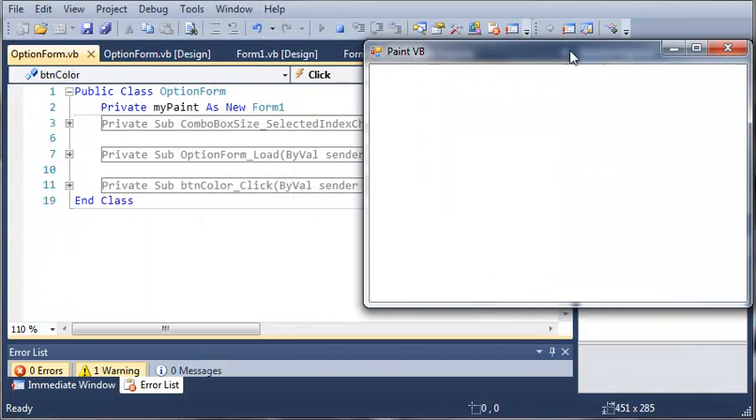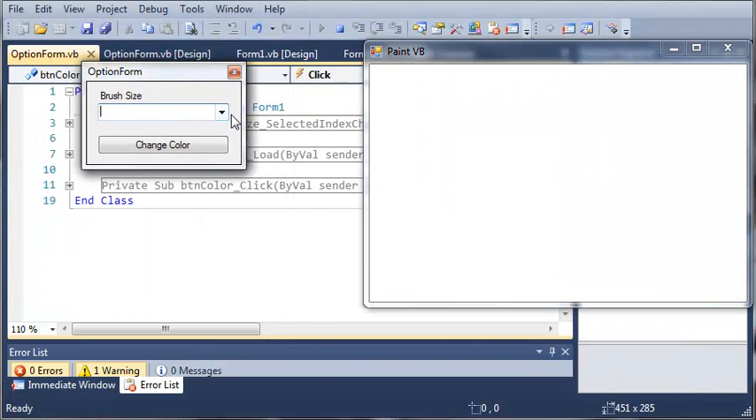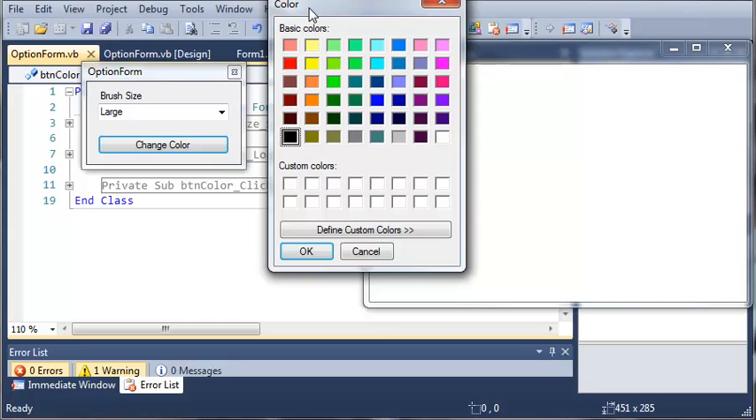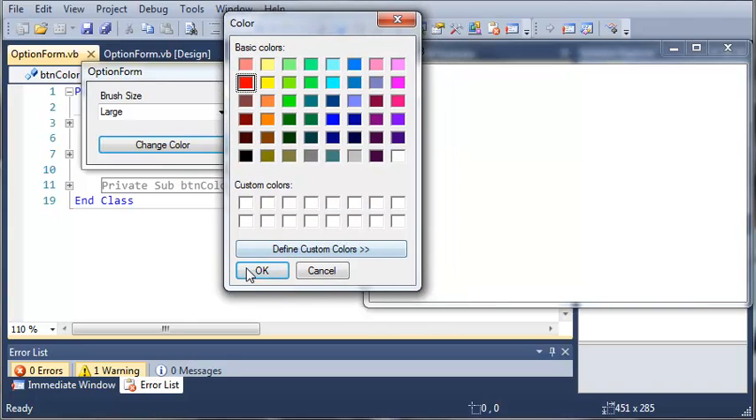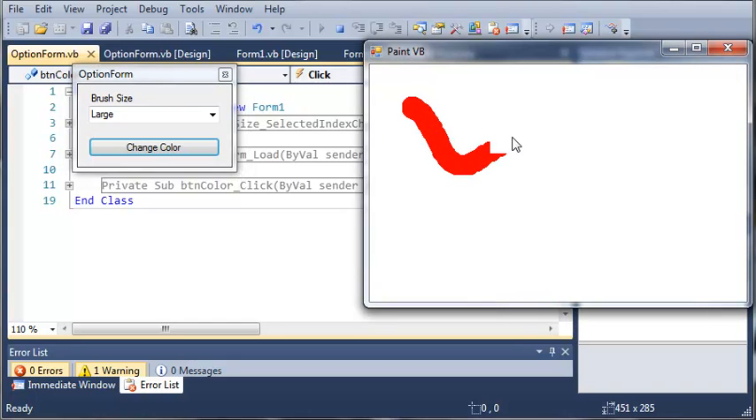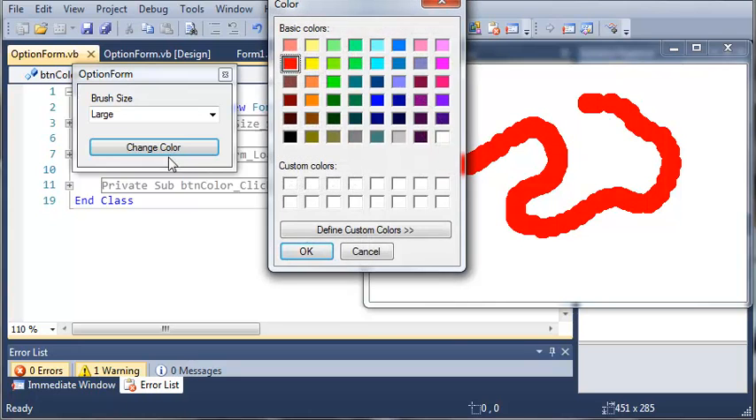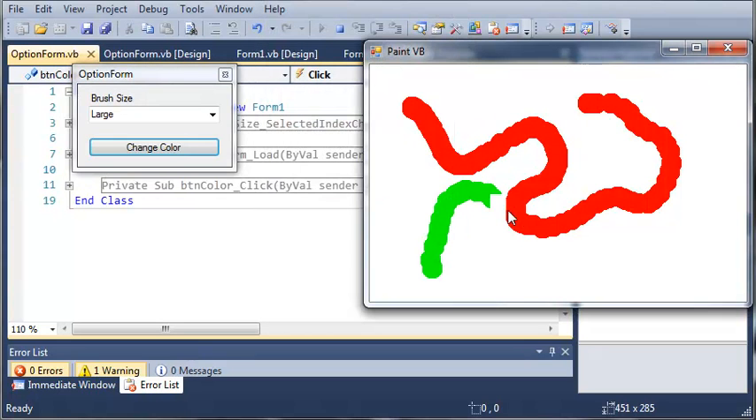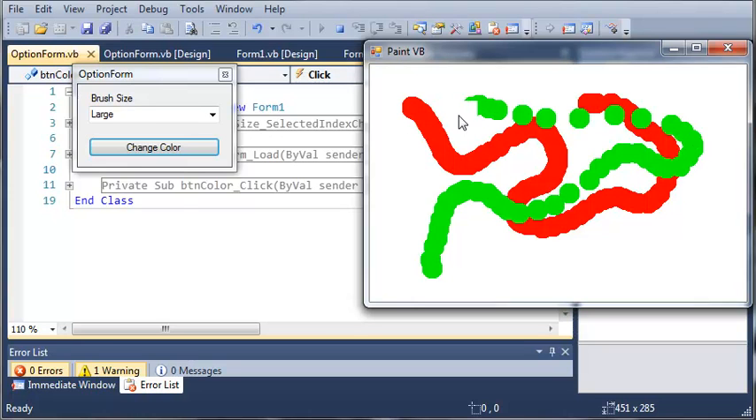You can see here we got paint VB and our option form. So let's just go ahead and set the brush size to, let's do large, and now let's change the color. So we'll make it, let's say, red, and we'll click OK. And you can see when we start drawing, it gives us a red line. Now we can change the color again to, let's say, lime green, and we can draw with that one too. So let's go ahead and close out of these.